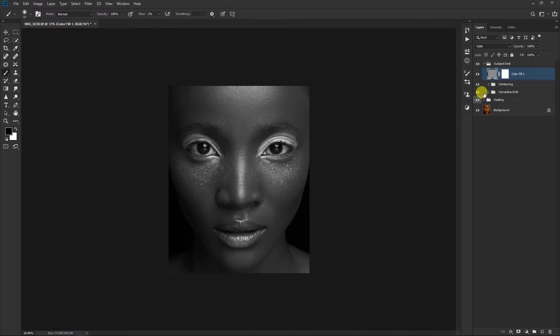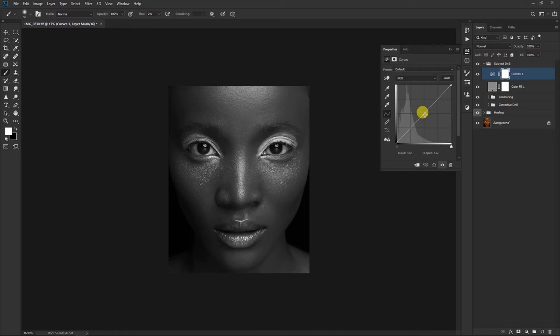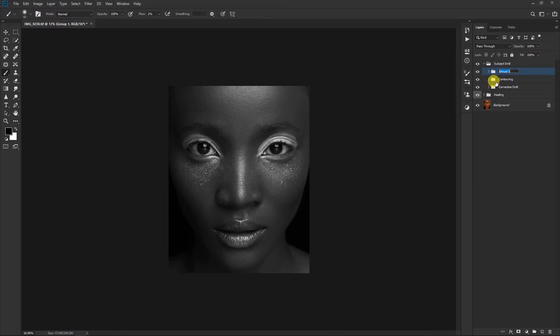So we would further increase the density of the black and white by creating a curve adjustment and lowering the brightness on the image. So I'll group these two and rename this to helper.